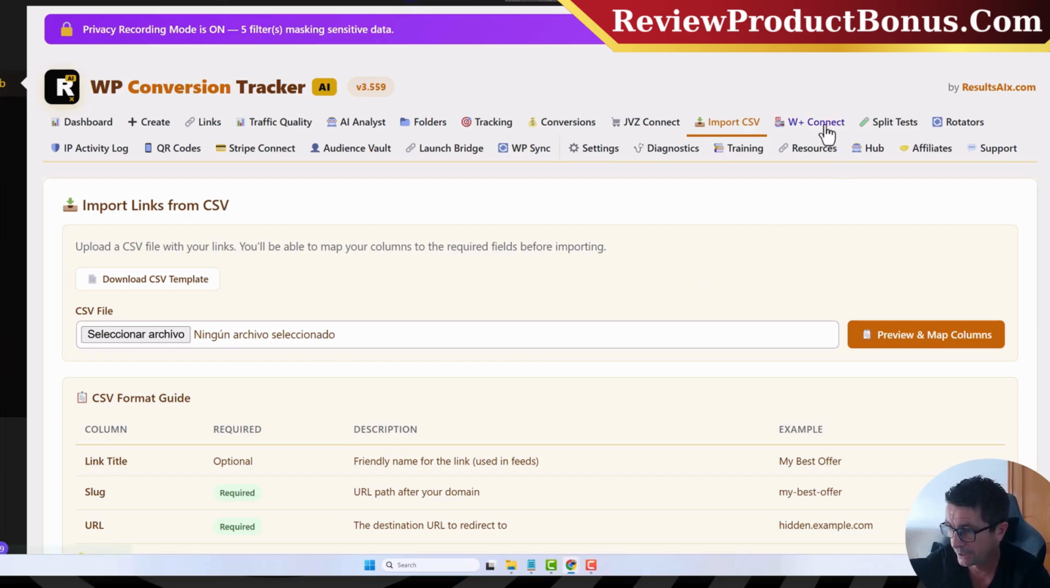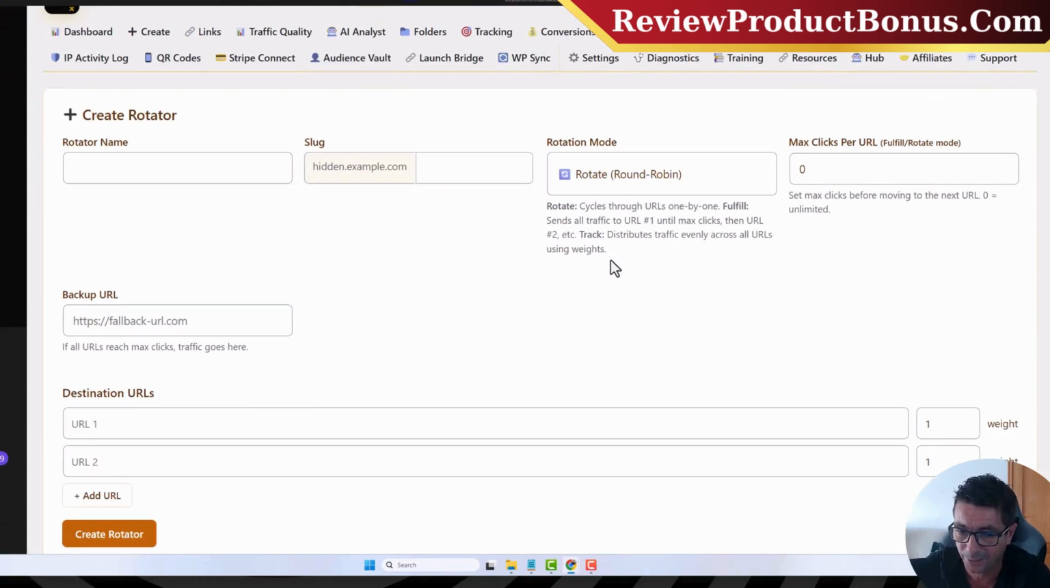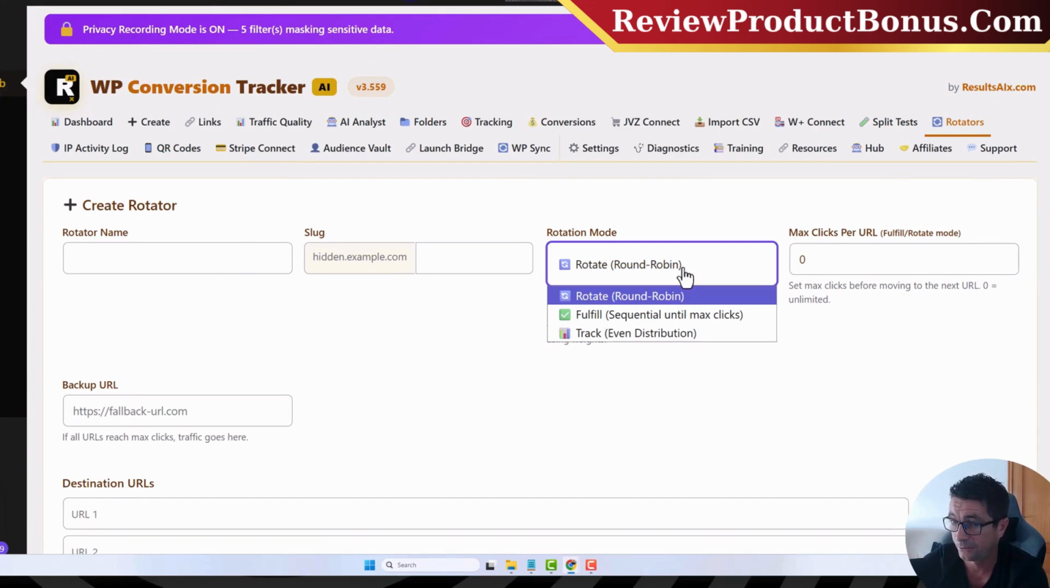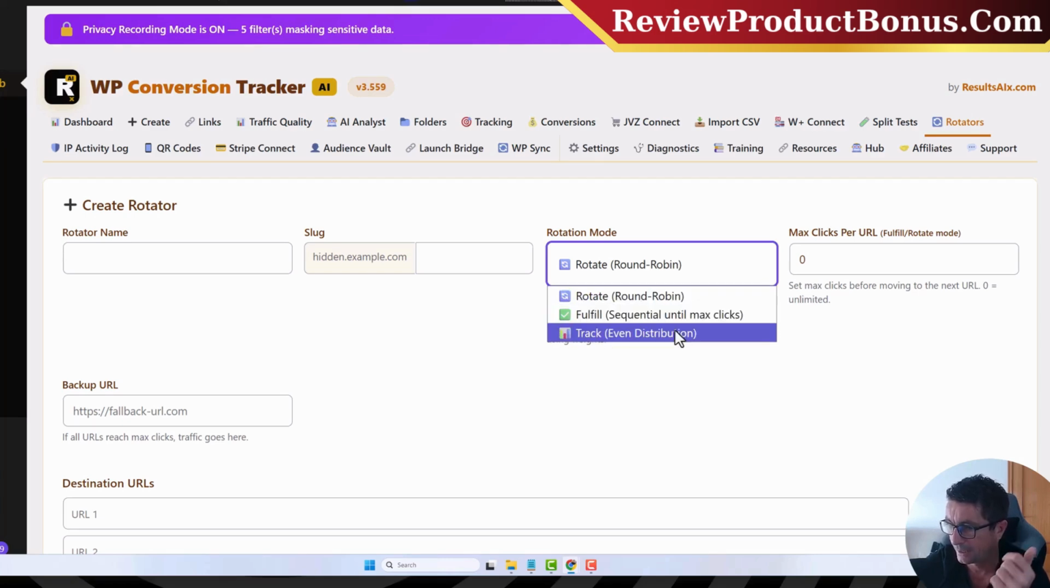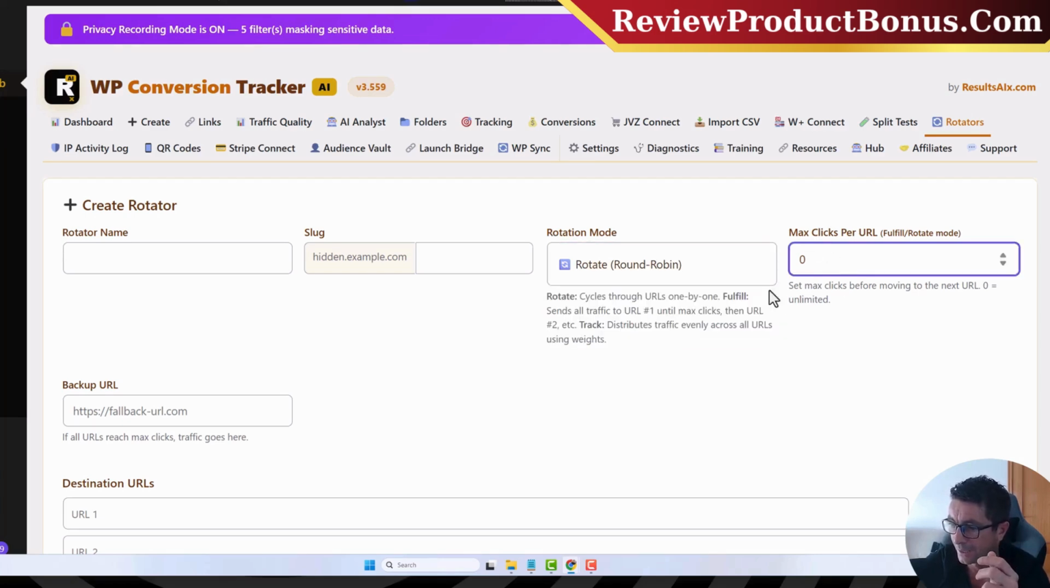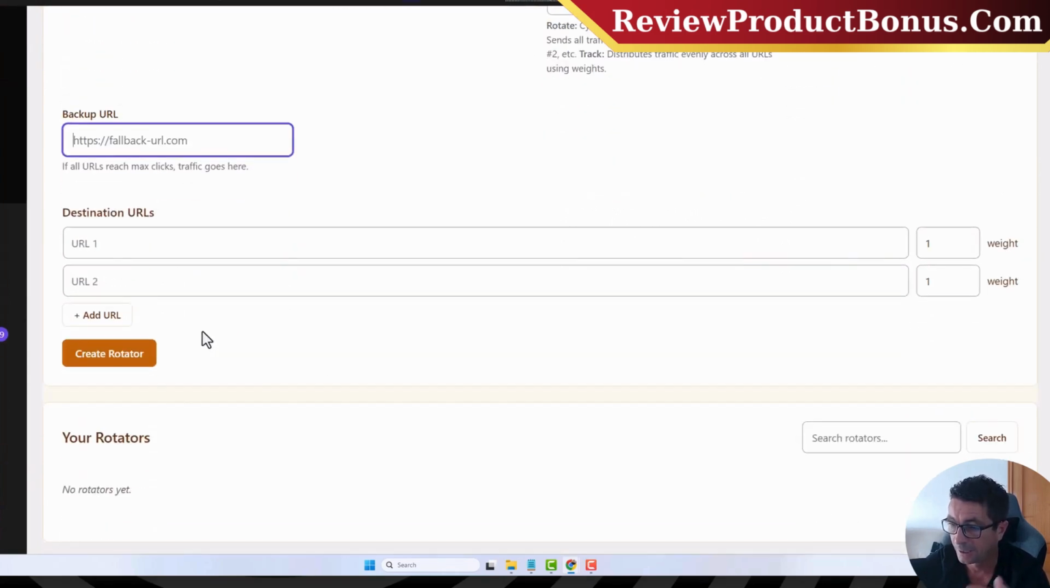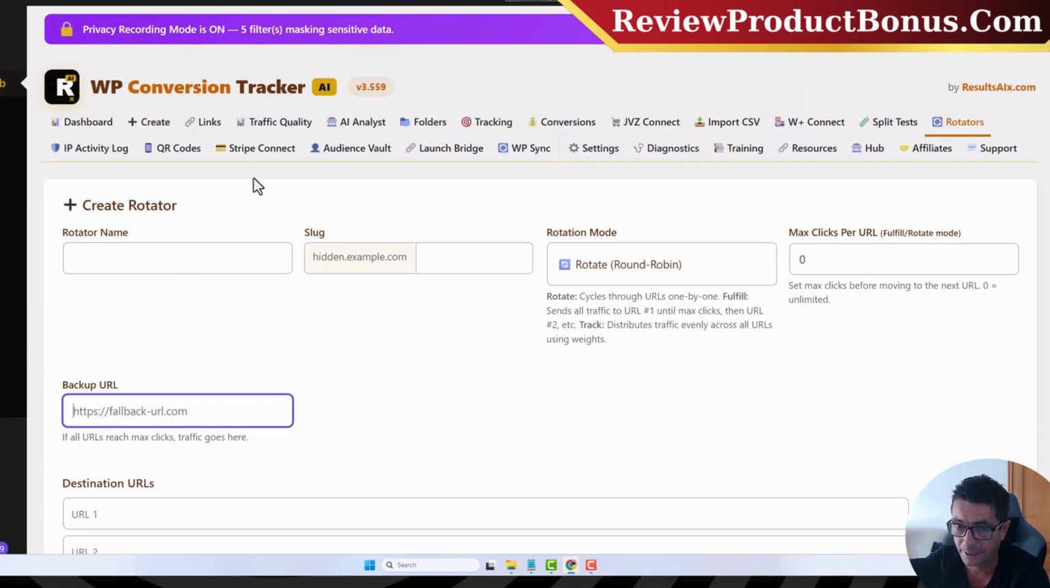You have Warrior Plus Connect as well. You've got split tests, and this is another cool feature, which is basically rotators. I was asked about this recently. So the rotators, it's basically a standard rotator. You put in your name, you put in the slug, you set round robin or max clicks, and then you've got max clicks per URL, the destination URL, and the fallback URL. It works absolutely flawlessly.